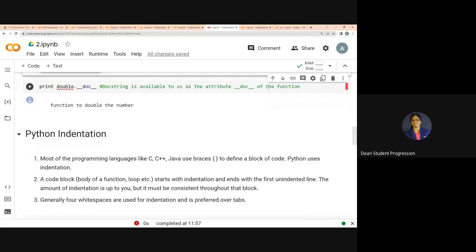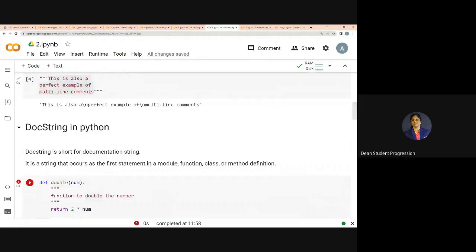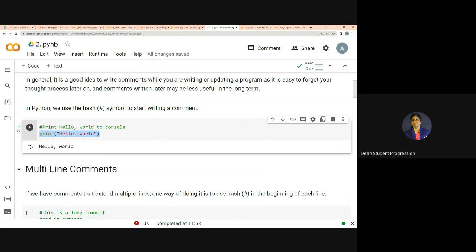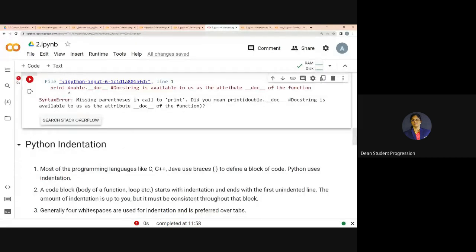Similarly, if we are using it like this, print double dot doc. The docstring is available to us in the attribute doc of the function. So this double again has a problem and hence there is a missing parenthesis in call to print, and we'll be producing an error like this. For example, in the first statement, print of, we have used a parenthesis, hello world, right? So this is the general syntax of printing anything in Python. Okay, we'll come back to understanding this one.